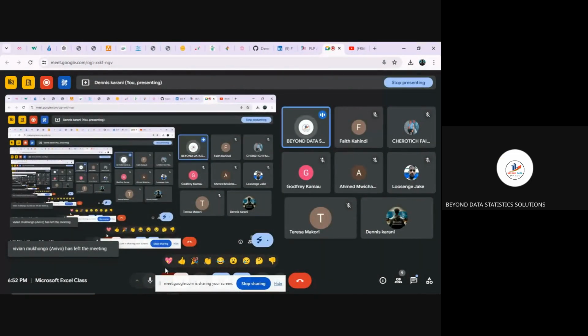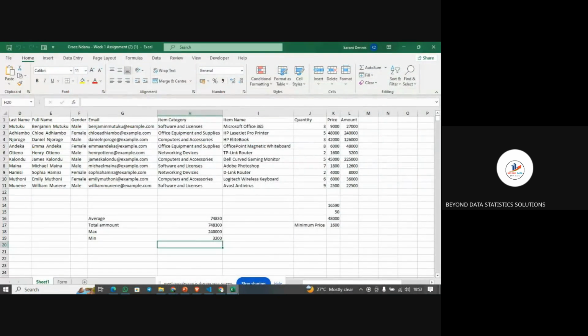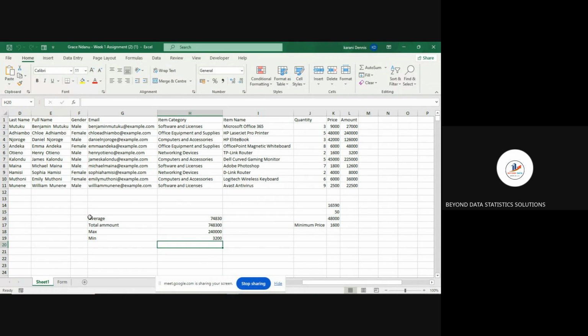Yeah, thank you, Dennis. In the previous session, we did not cover the average, the sum, and the minimum and maximum, but we covered the form and data validation. That one was covered in the other cohort. So you can just proceed unless there is a question on average, total amount, maximum, and minimum. Those were just part of the assignment we were giving to the learners. So that's what we will give as an assignment for week 1, so that you can do that later.